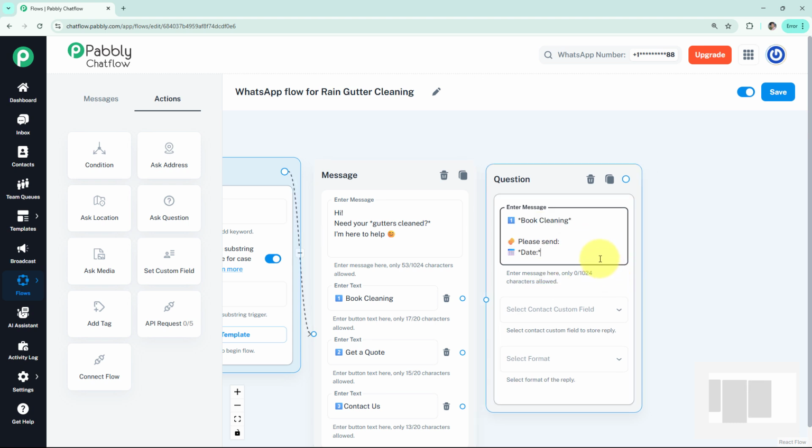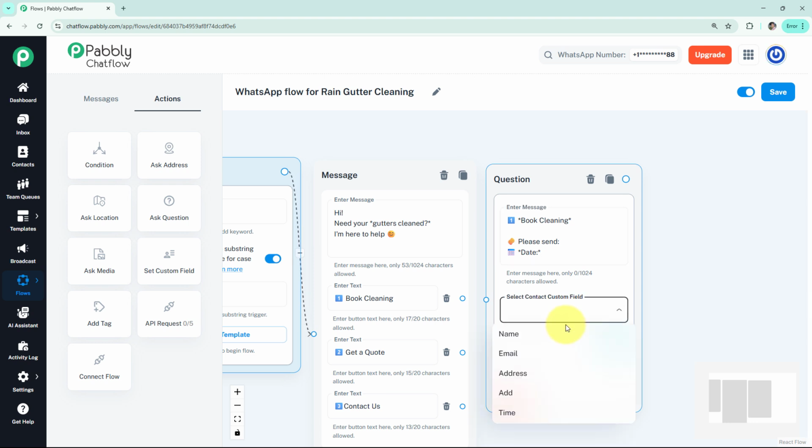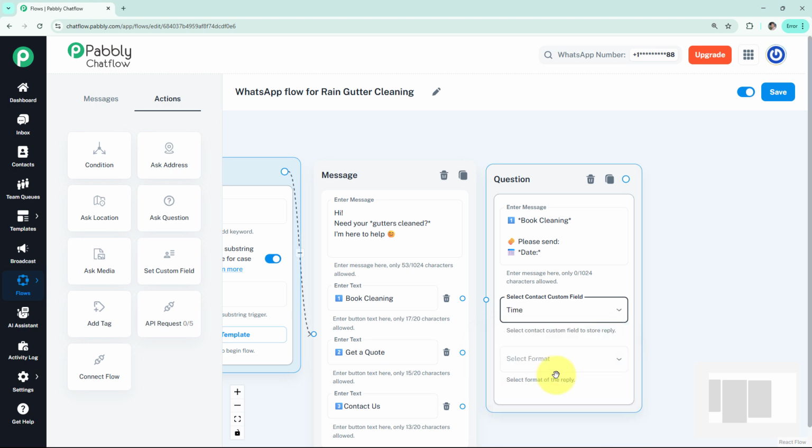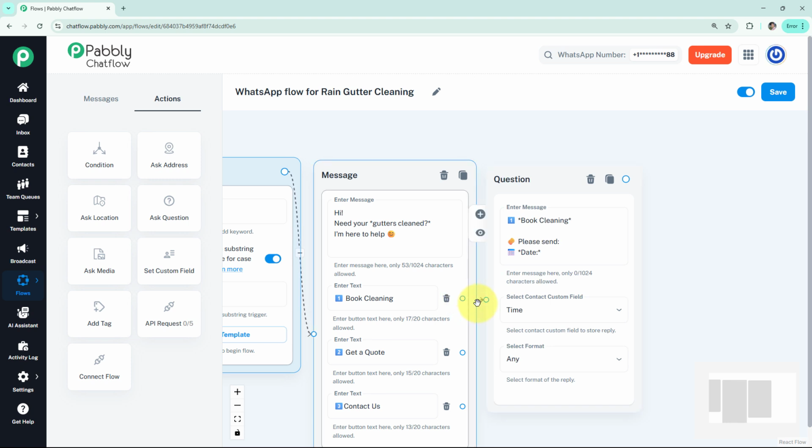Here I have added this message where I'm asking for the booking date. And here we have the option to select a contact custom field. If you want to learn how to create a contact custom field, you can check the link in the description box. As I click on it, we get a list of all the contact custom fields in the drop down. Here I'm going to select time, and as format, I'm going to select any, then I'm going to link it to the corresponding quick reply option.